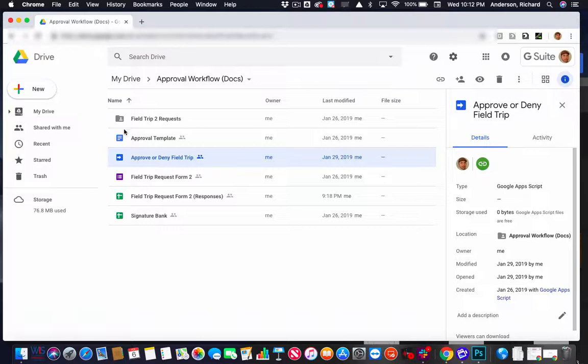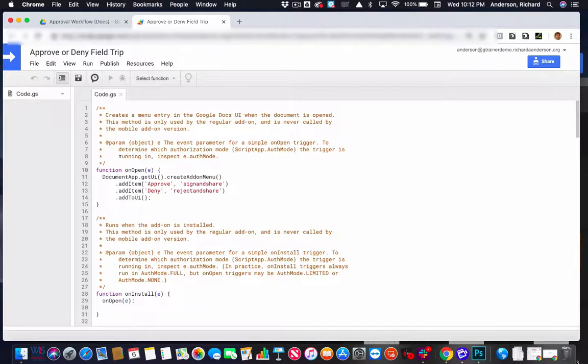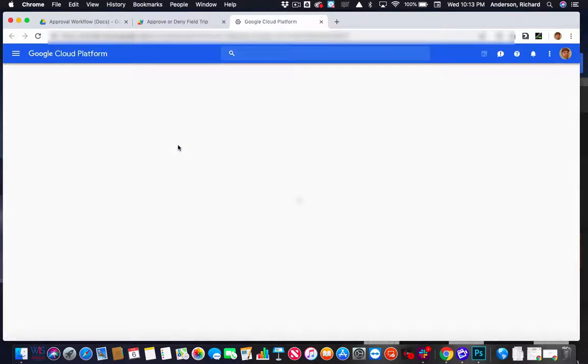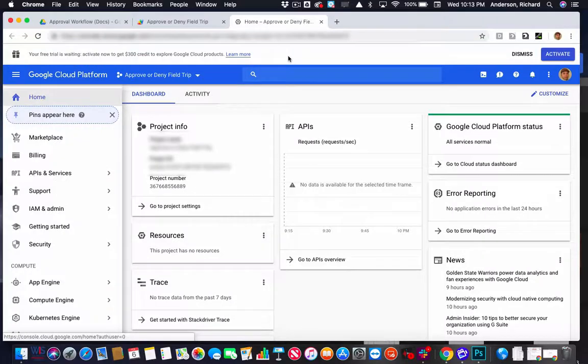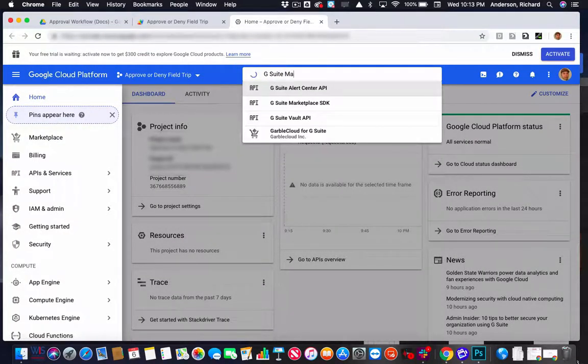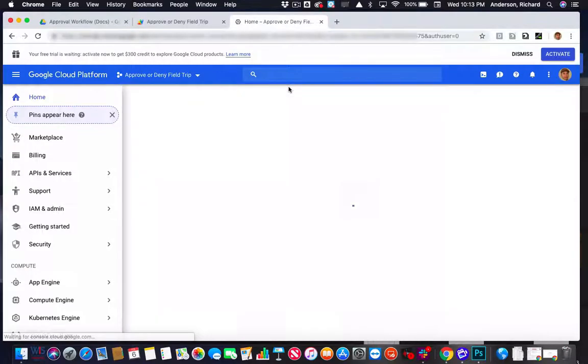So step 1 is simply to launch your app script file. And in order to publish an add-on, one of the things we need to enable is the G Suite Marketplace SDK. So from the Resources menu item, select Cloud Platform Project, choose your project, and then in the search box, we're going to search for G Suite Marketplace SDK.